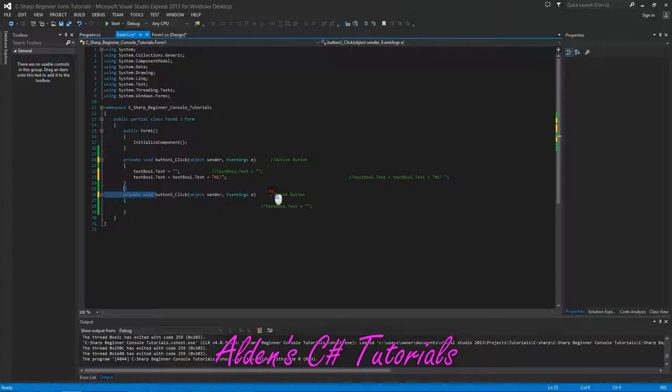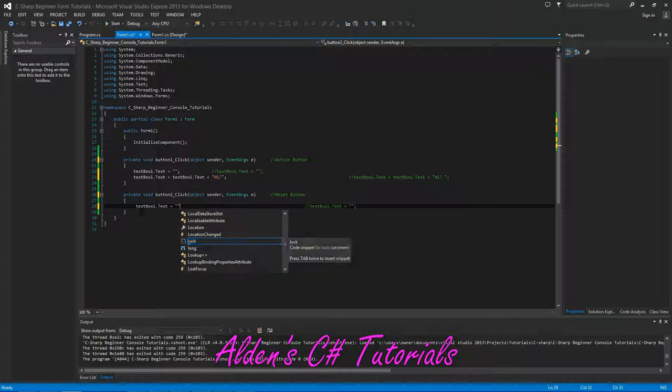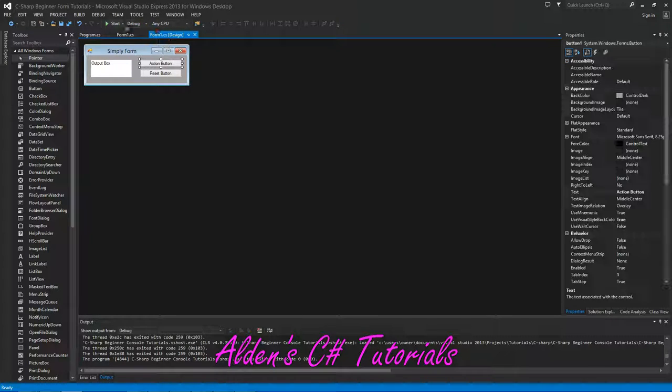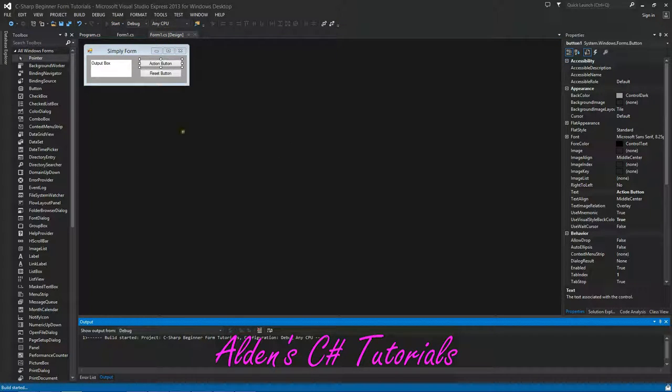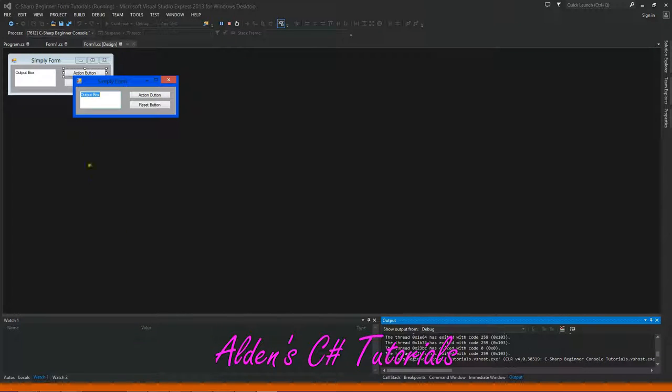Now this is going to be the reset button, which is just going to change the text back to nothing. That's what that line does. So again, textbox1.text equals nothing. Now, yeah, that's that. So now when you press the start button up here, it'll give you this little box once it compiles it.